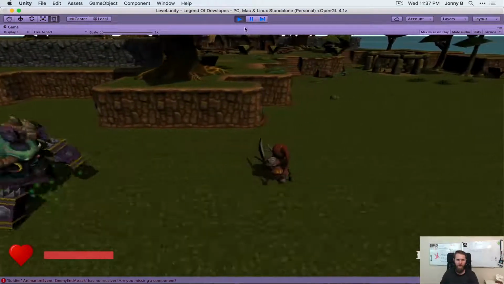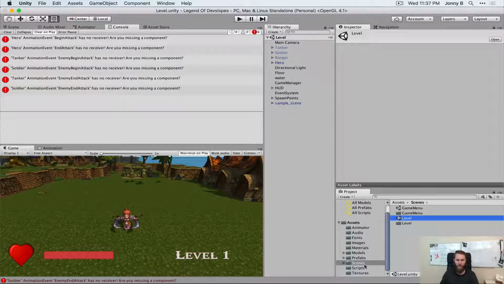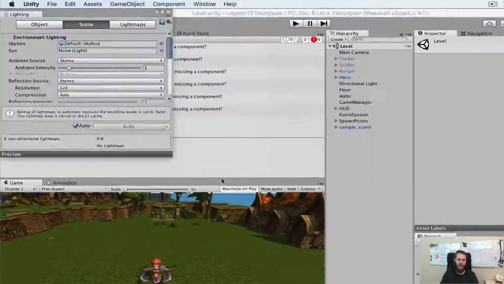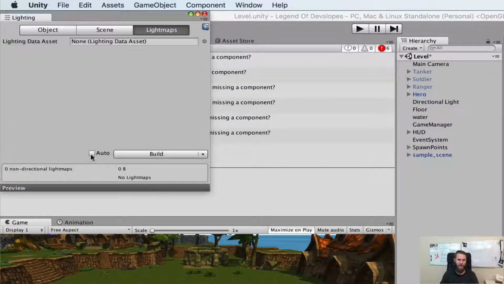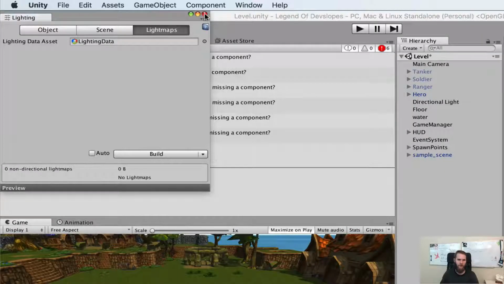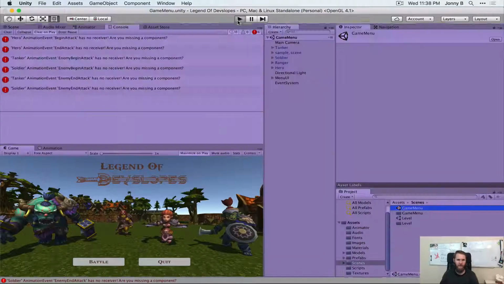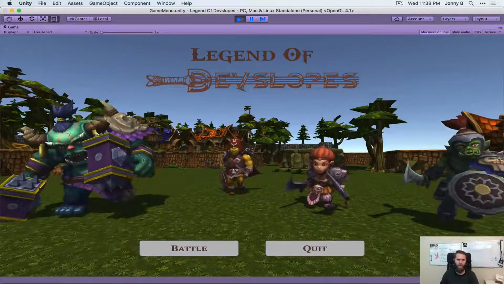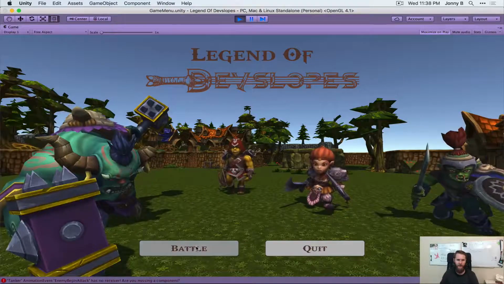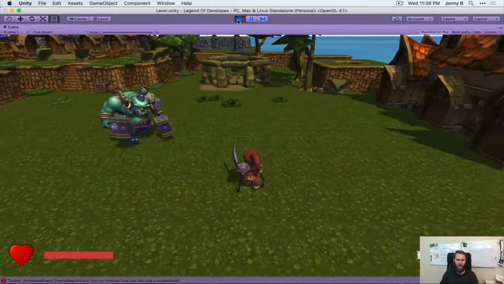So let's go ahead and fix that. So I'm going to save it. Then I'm going to open up the level scene from our scenes folder. And I'm going to come up to Window again, Lighting, and Light Maps, and uncheck Auto and press Build. Okay. Then I'm going to close out of here, reopen our game menu, press save to save the changes to the scene, and press play again. Okay, looks good. Battle. All right, there we go. That looks much nicer.